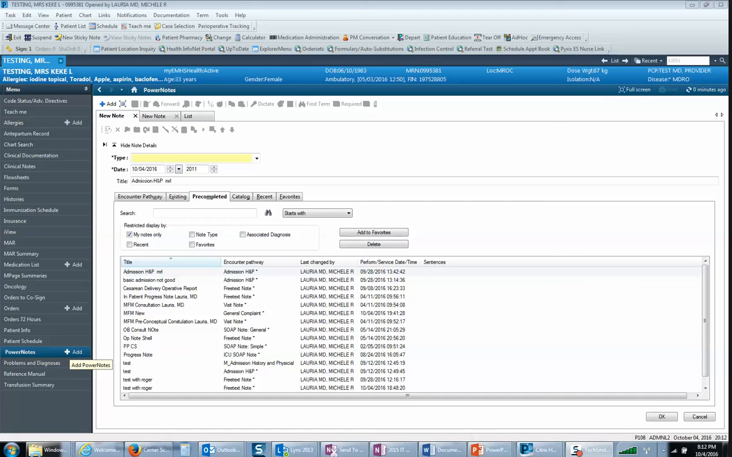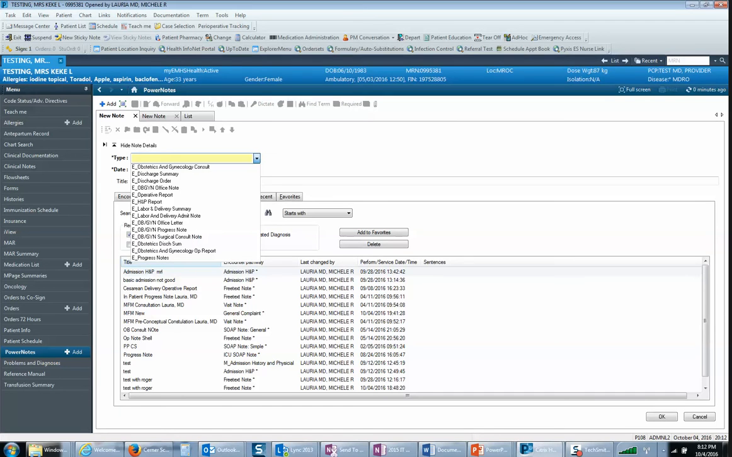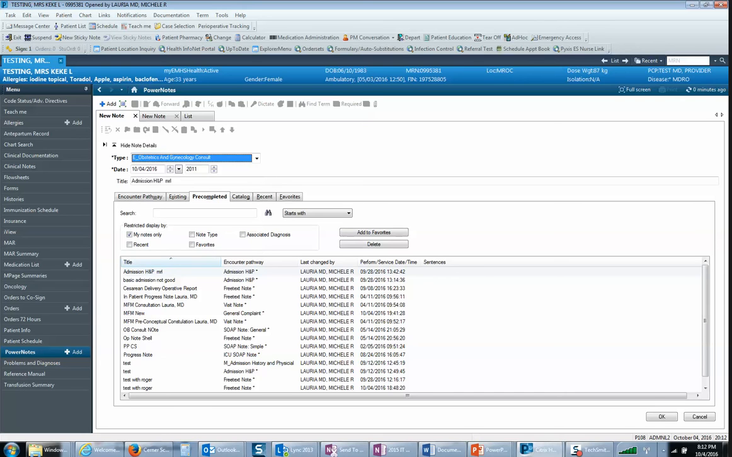Next, I'm going to go to the PowerNote window, and the first thing I'll do is select a note type. I have a personal list of note types because my practice covers a fairly wide swath. I'm going to choose the obstetrics and gynecology consult. And what I have here are the list of pre-completed notes.